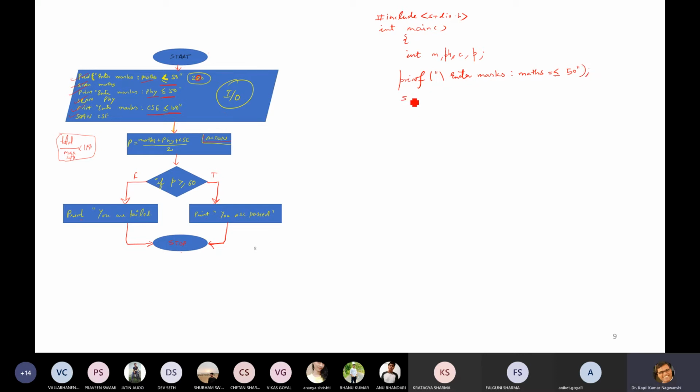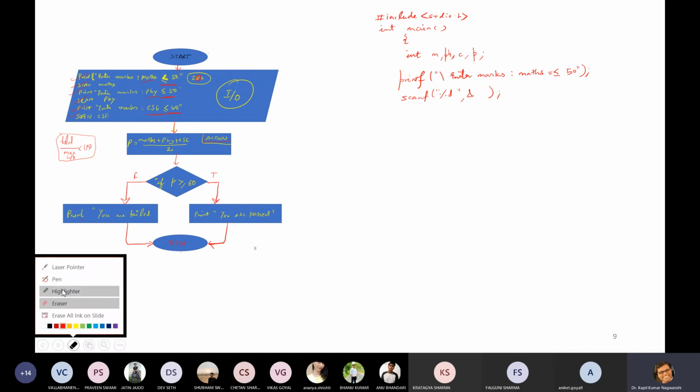Okay, now scanf %d, address of m. Why are you writing a different statement? Because you must be clear about what marks you want to accept, and this is not space. Whenever you write a program in the wrong manner, it will automatically deduct marks.